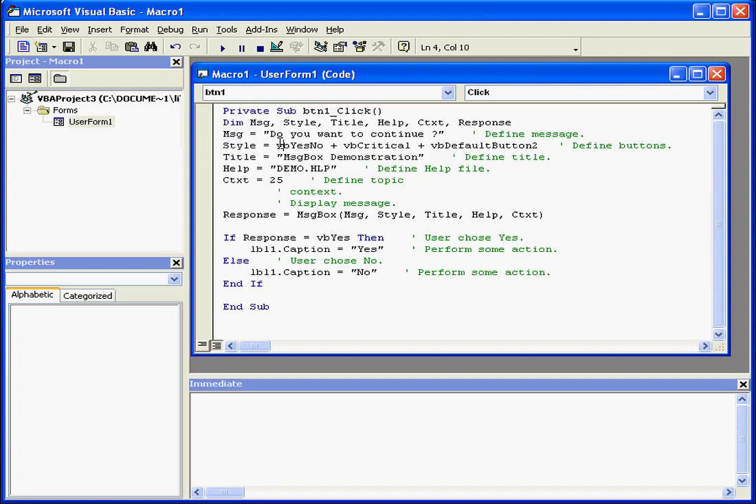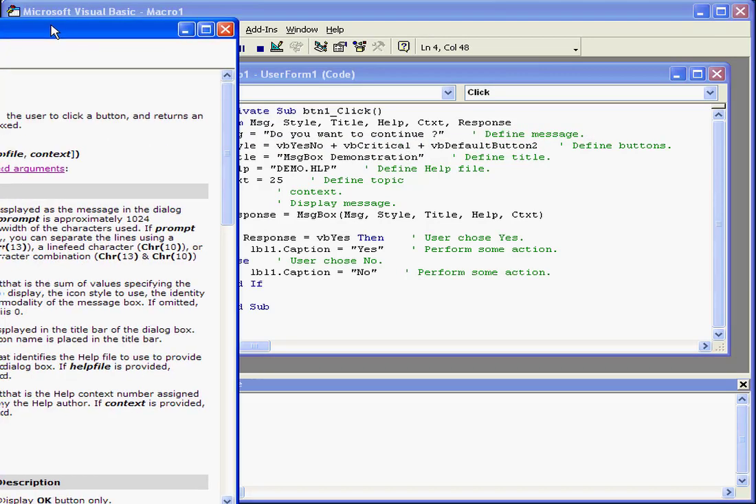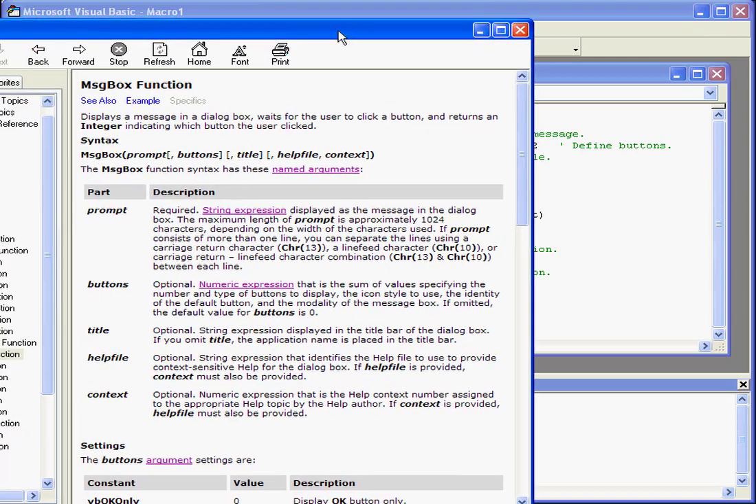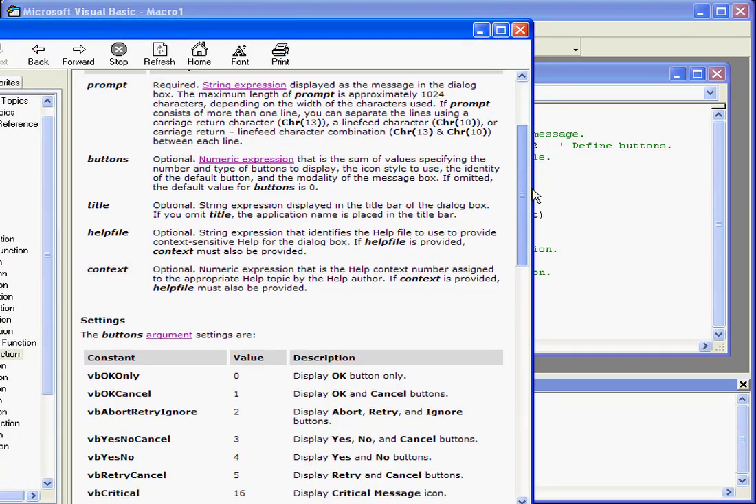Next, second, we've got the style argument, which stores three literals: vbYesNo, vbCritical, and vbDefaultButton2. For more information on these literals, let's check out the message box function help file.